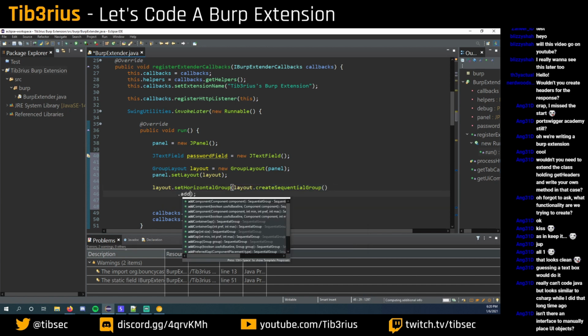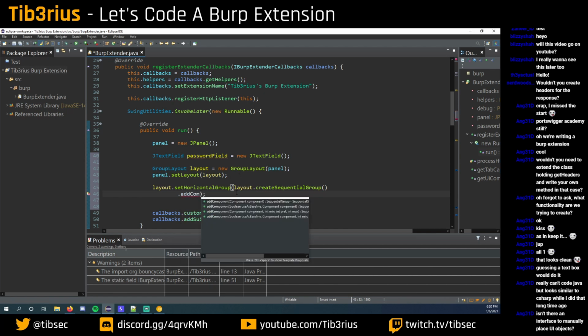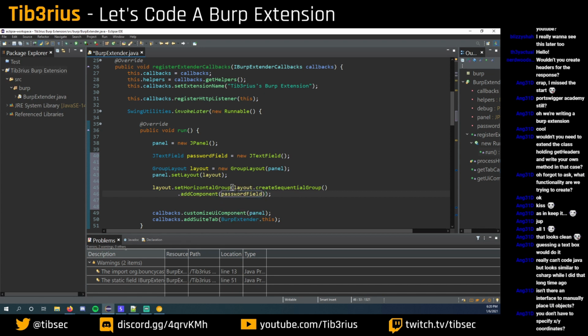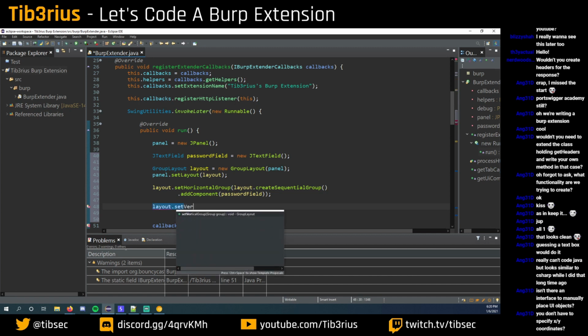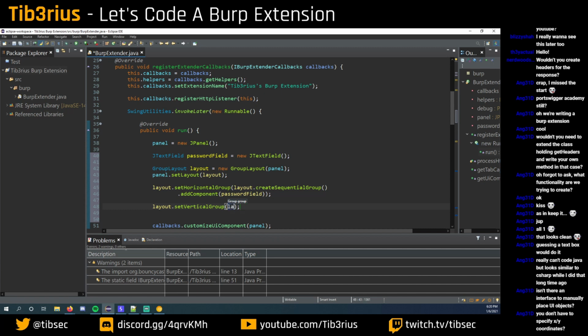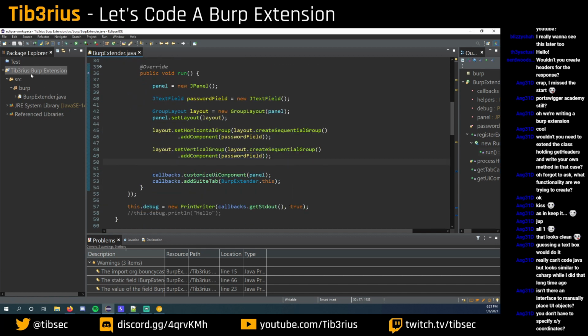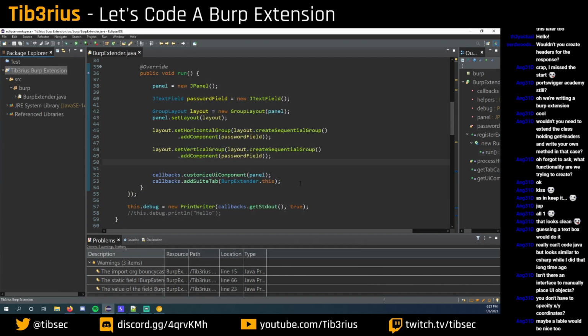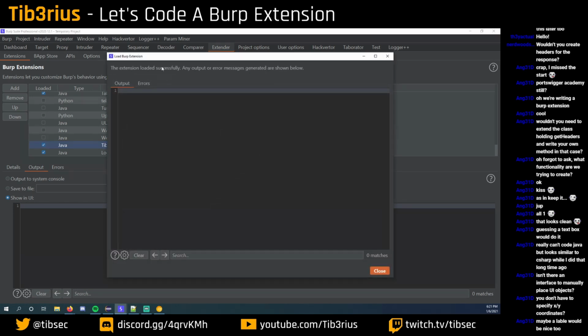Oops. Why is that not auto completing? addComponent passwordField, and then I think that's everything. So for the vertical group, addComponent passwordField. Okay. That's done. I mean, let's just try it. Let's just see what happens. I have not coded Java GUIs in a while. So we'll do that. Test.